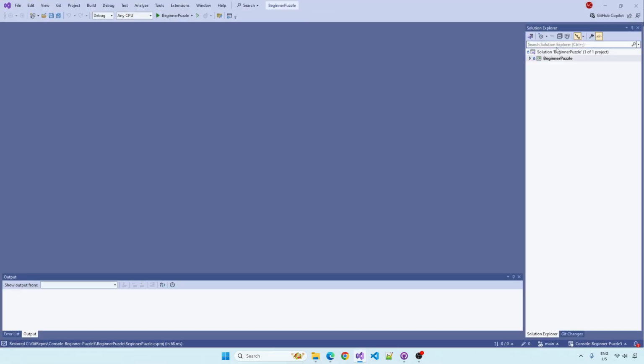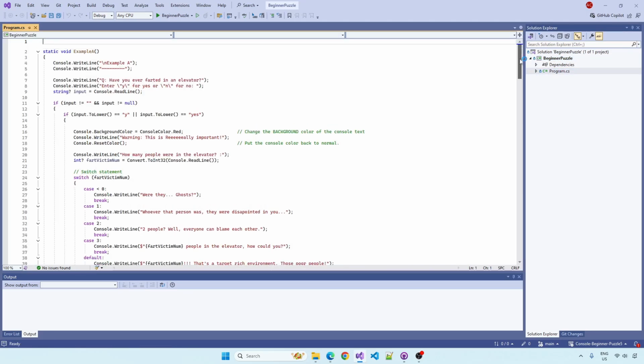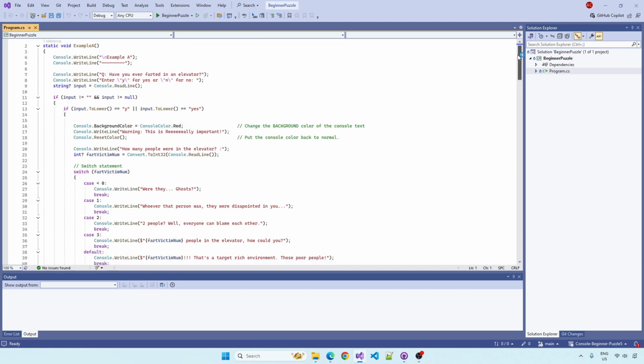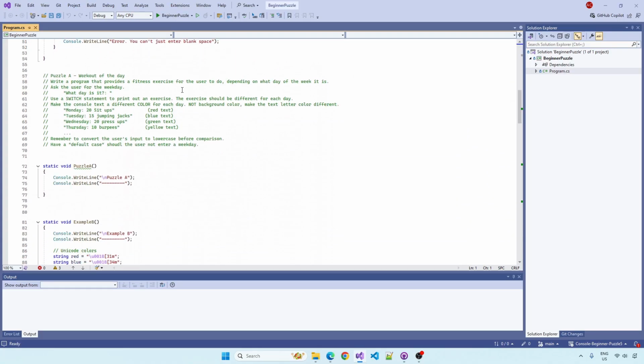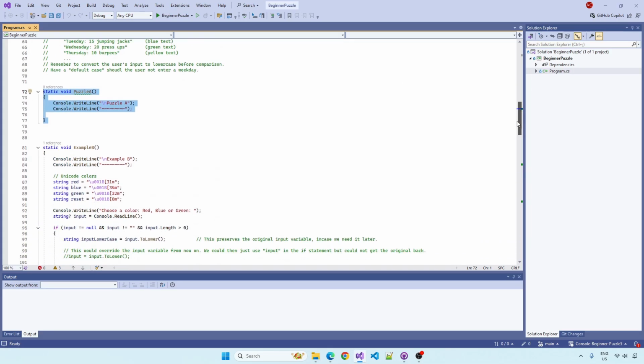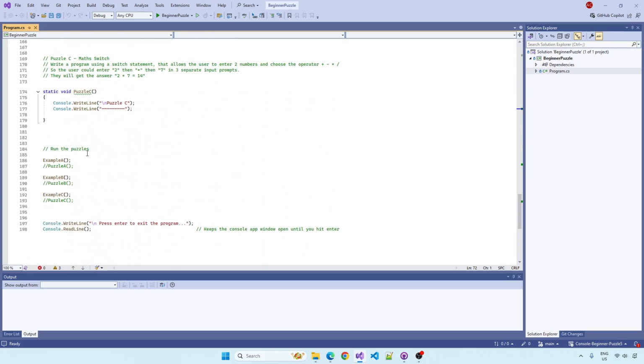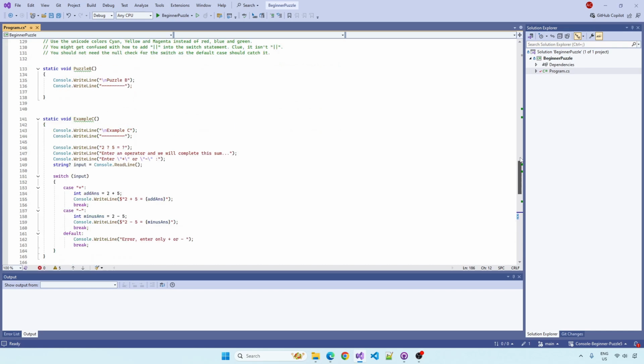And here we go, it just opened another screen there. Take a look at program.cs. As usual, you have your example puzzle here, which is a fully completed program. Every puzzle starts with a little description for the puzzle. And down at the bottom, examples A, B, and C are commented out so they won't run. If you were working on puzzle A, you just uncomment it and puzzle A would run. I'm going to comment out example B and example C, and I'll walk you through example A now.